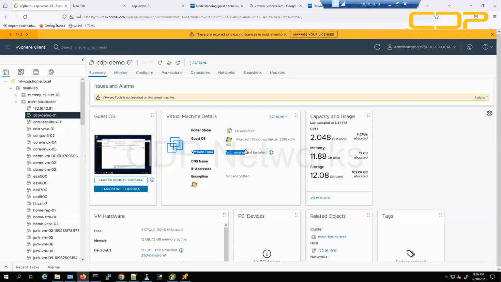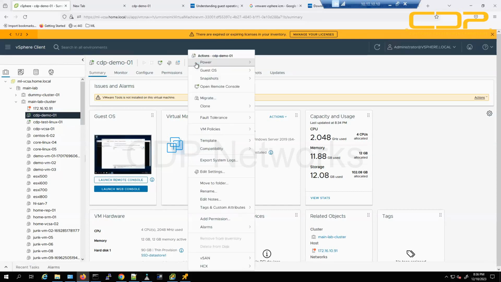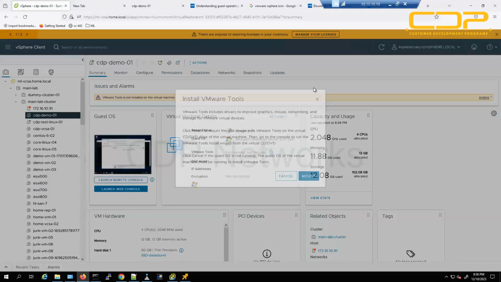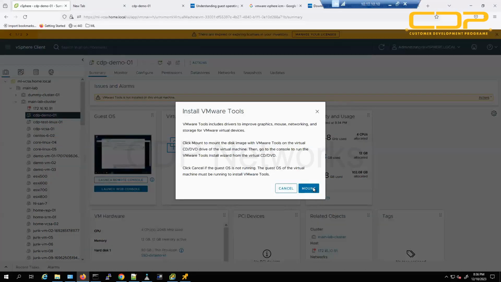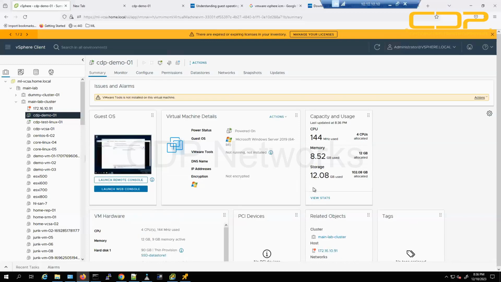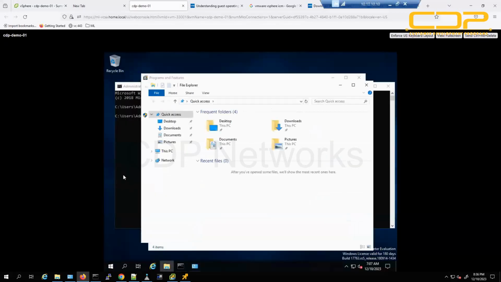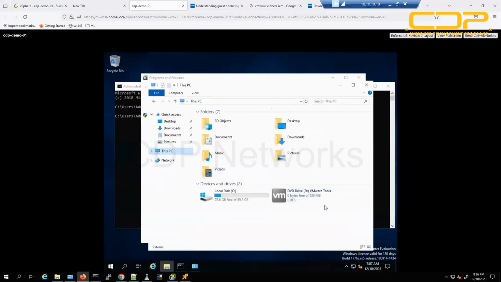To install VMware tools, all that you have to do is click on Actions, go to Guest OS, and you see this option over here, Install VMware Tools. Just click on this button, and you would see the option of mount. You click on mount. Now, when you go over here, you basically see your ESXi VMware tools.